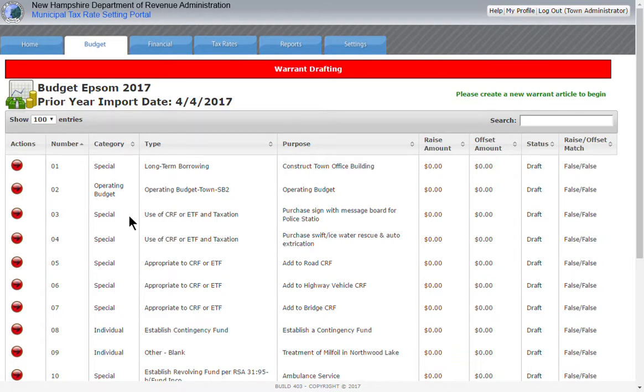It will also import the appropriations and revenues assigned to the relevant account codes. It will not import total appropriations and total revenues. This is intentional. It prevents accidental submission of the imported articles from the prior year as this year's proposed budget by requiring you to review each article and make revisions as necessary.